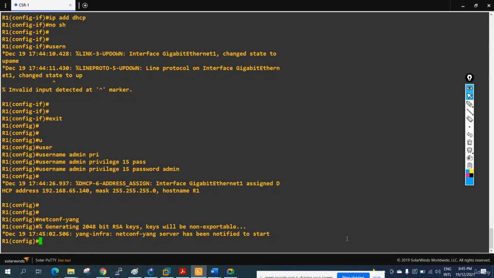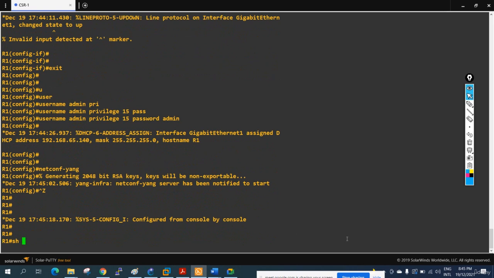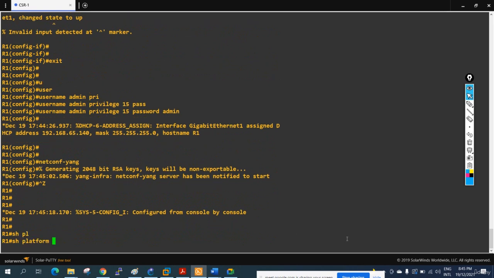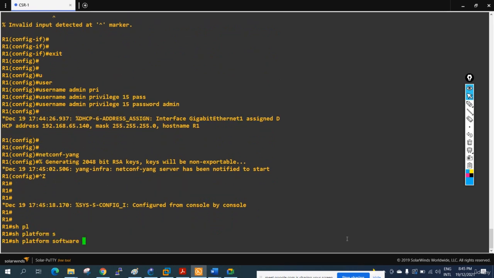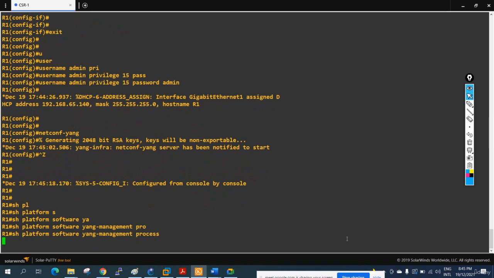We can write the show command. If I write show platform software yang-management process, it is still not showing. Let's wait, it hangs because this router consumes maybe 8 GB of RAM.